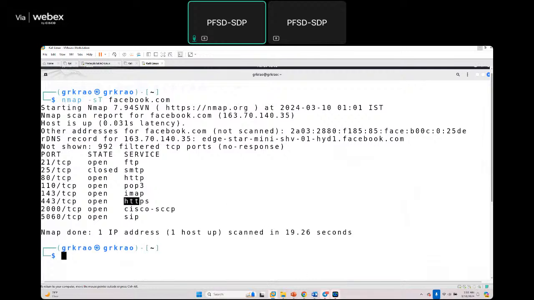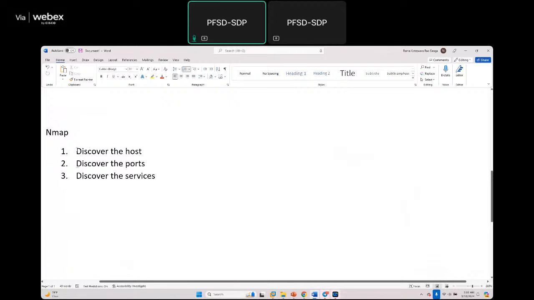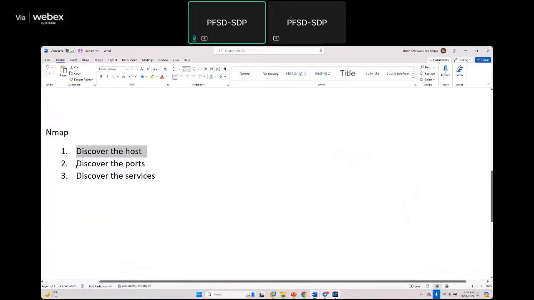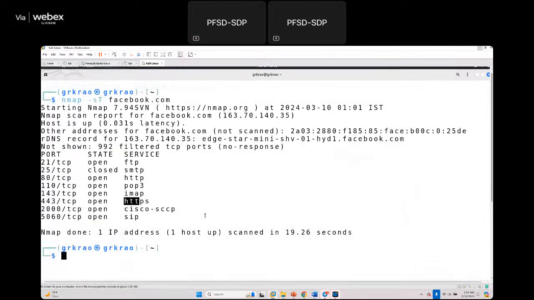Next, already I said three things. We can discover the host. Just now I've given an example on Google, whether that Google is active or not. We got it. Now, discovering the ports we have seen on facebook.com. Now, we'll focus on discovering the services. So, what operating system is running on facebook.com? To identify the operating system, option O.